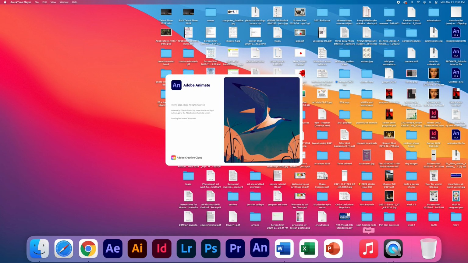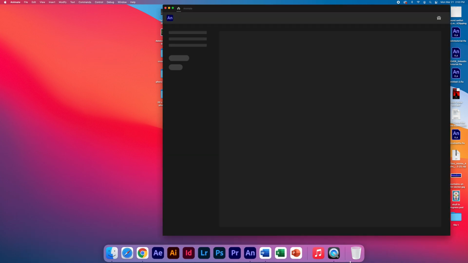Just like we've done in the past. Those of you that need to know, just minimize your dock like that.